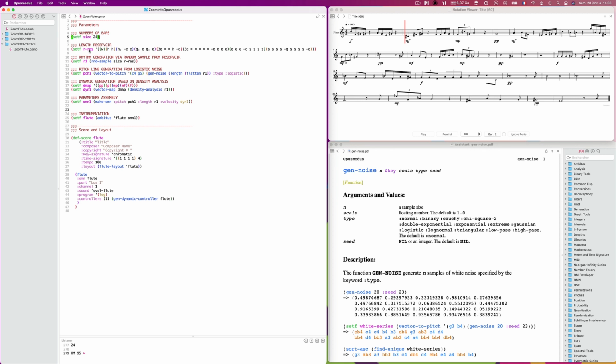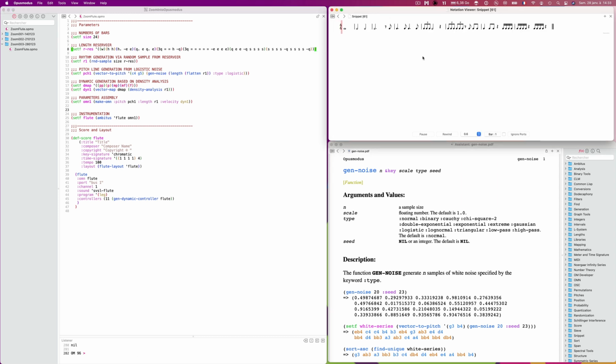And here I'm defining a length reservoir made of several cells. These are the rhythmic cells I will use for my piece, and to generate the rhythm I'm just doing a random choice here with random-sample. I want a size of 24 choices inside my rhythm reservoir.